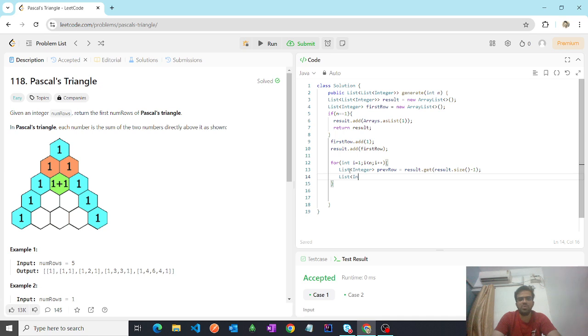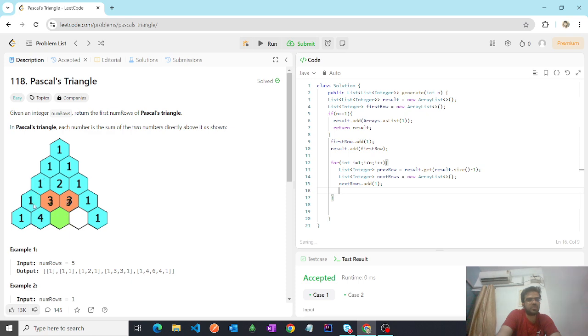Then we are creating a new list under this for loop itself, because we need the new values altogether in a new list. I will name that nextRow equal to new ArrayList. Now I will add elements in that new row: nextRow.add. The first element will always be one for all the rows, and the last element is also always one. The first element we have added as one, then we have to add the middle elements.